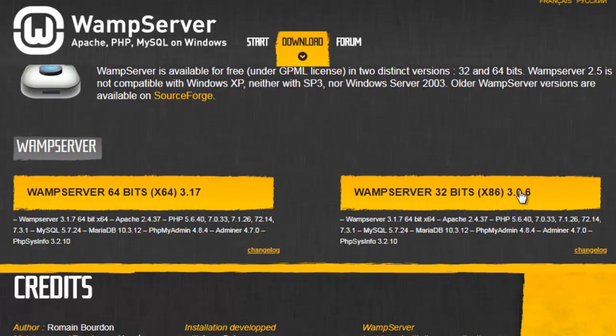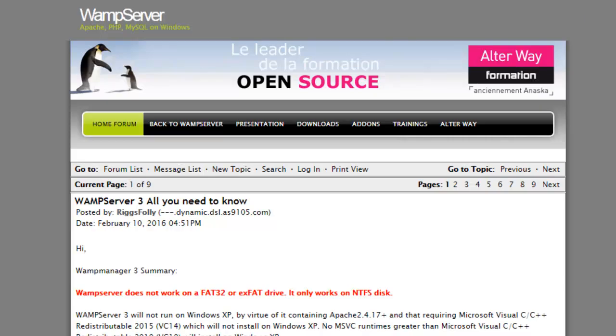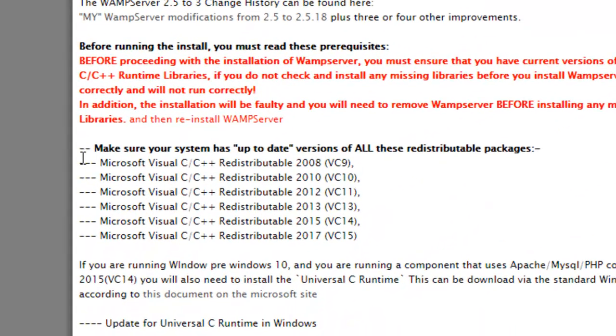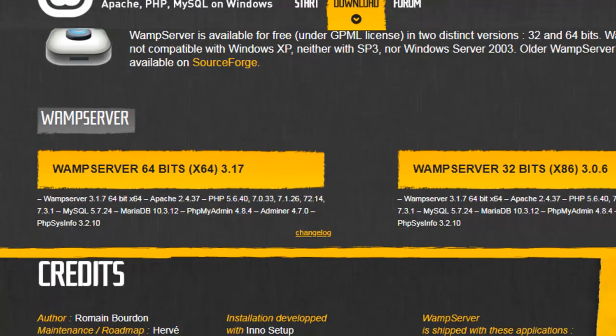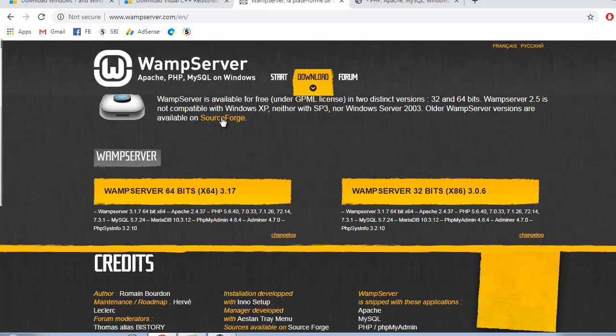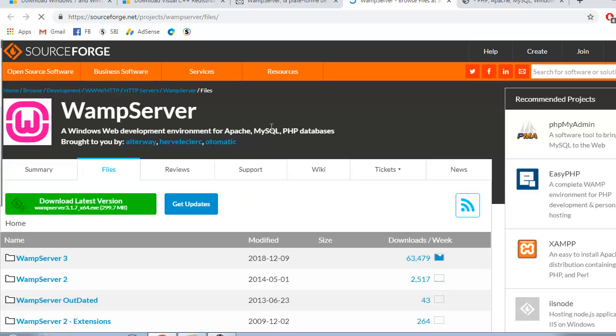If you insist on installing this particular one here, there's a heap of extra files that you're going to have to install first, and I'll put the link in the description for this web page here, because this shows you all the extra files that you're going to have to get and install before you put WAMP server onto your laptop. So I'm not going to do that. I'm going to click this link here that says SourceForge, and I'm going to go and find the older version that I want, which is 2.5.